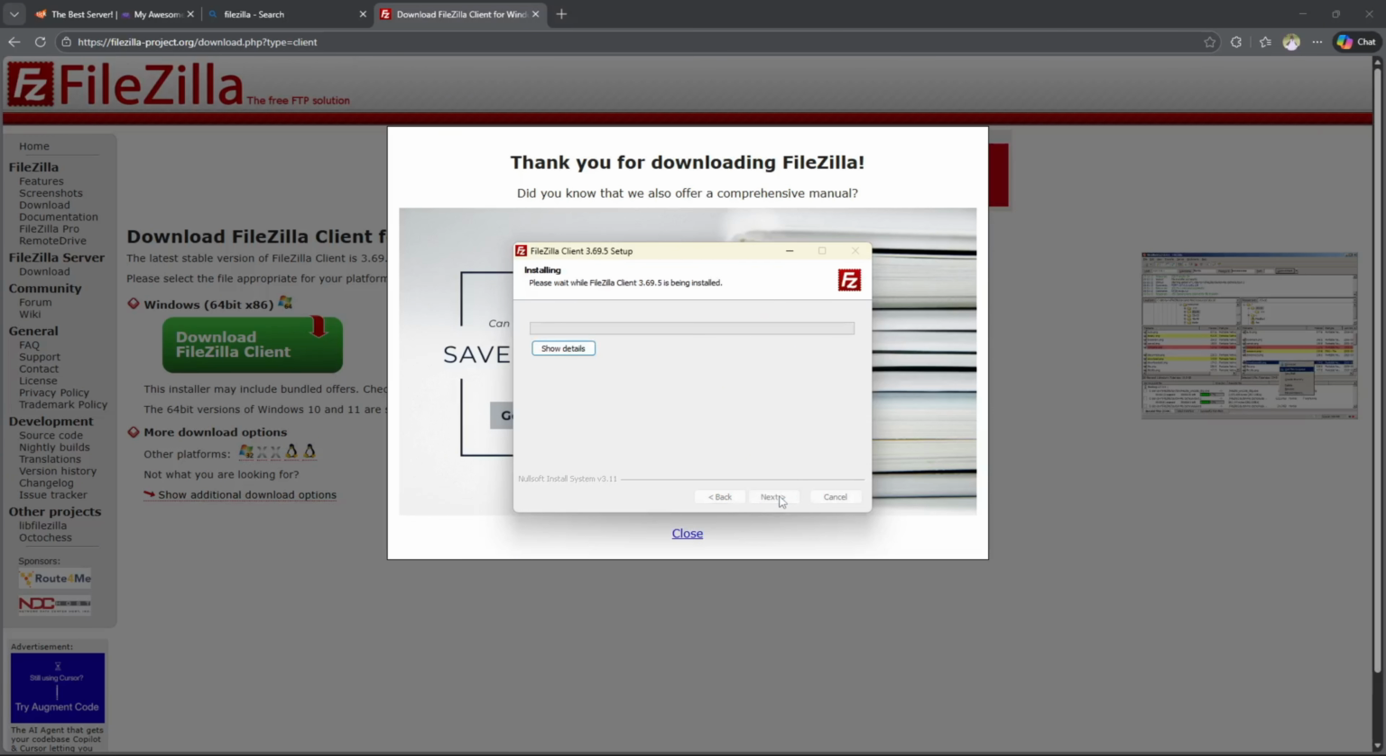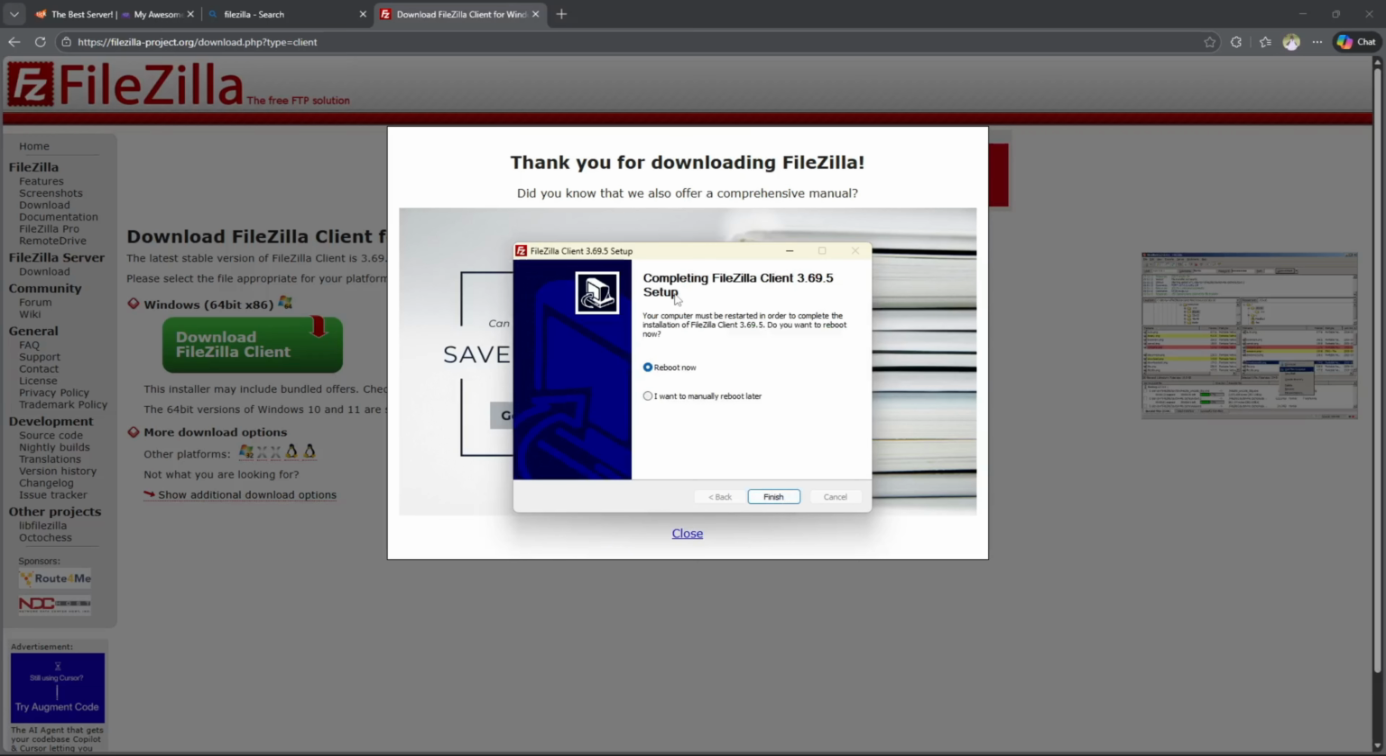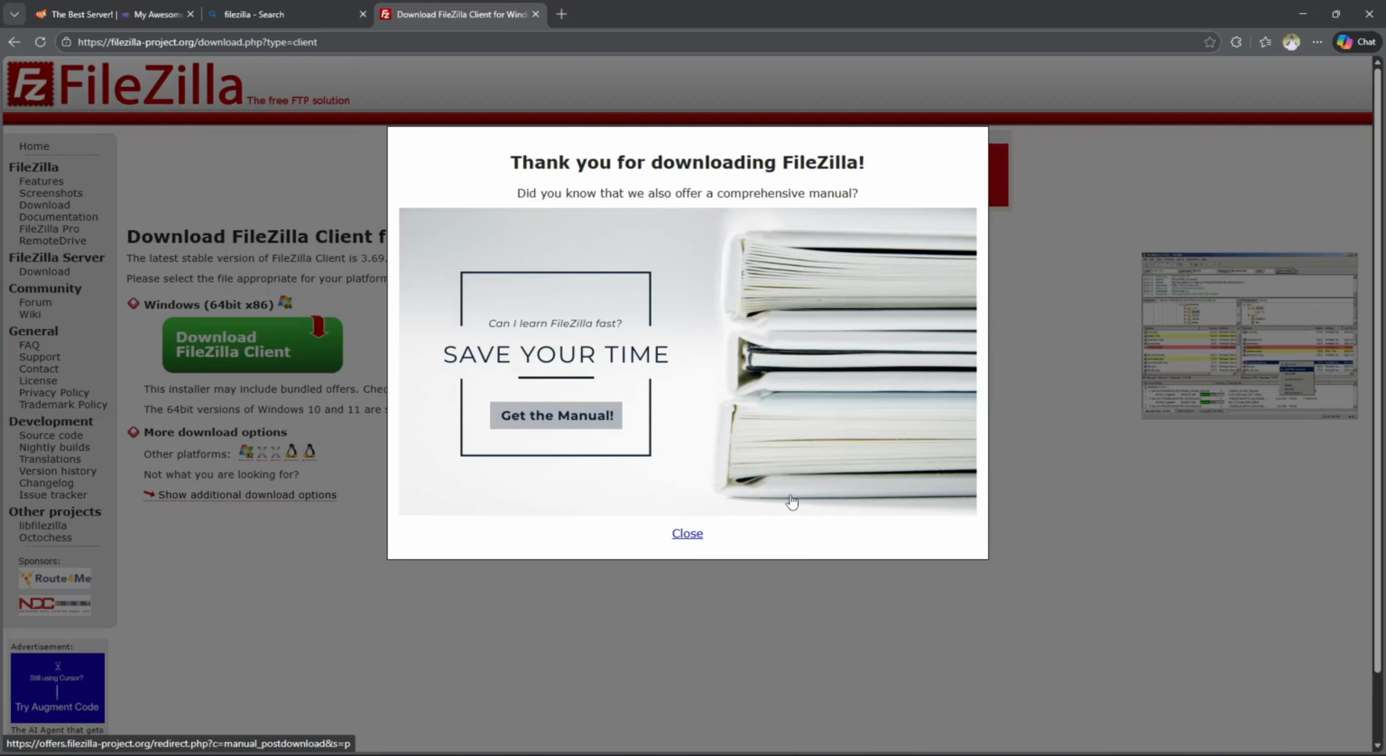And then we're going to hit install, and now we're actually installing FileZilla. And then once our installation's finished, it's going to ask us if we want to reboot our computer now or reboot it later. Right now, we're just going to hit I want to manually reboot later. And then once we do that, we can go ahead and hit finish. And then now our application is installed.